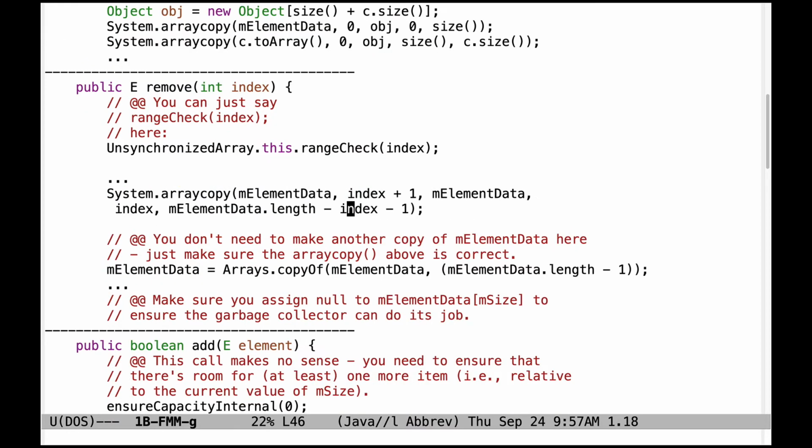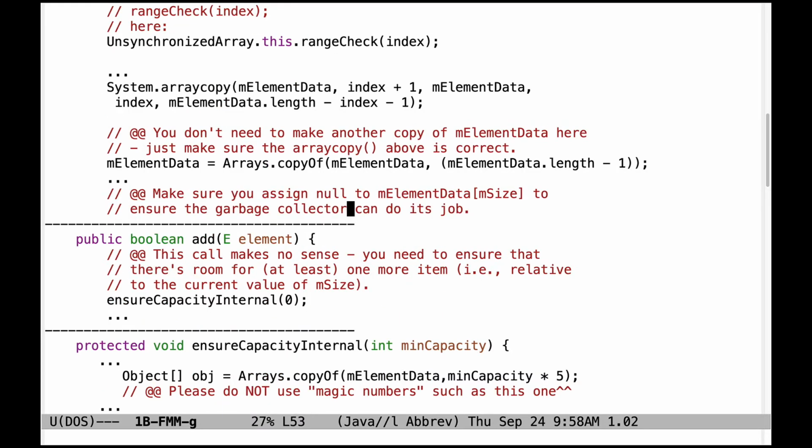Down here, this is the remove method. In this case, you don't need to say UnsynchronizedArray.this.rangeCheck. You can just say rangeCheck. And also, there's no need to go ahead and make this extra copy down here. You can simply use the arraycopy above. This is making an extra copy for no good reason. You simply have to use the version up here. And then finally, make sure that you assign null to mElementData sub mSize in order to let the garbage collector do its job properly.